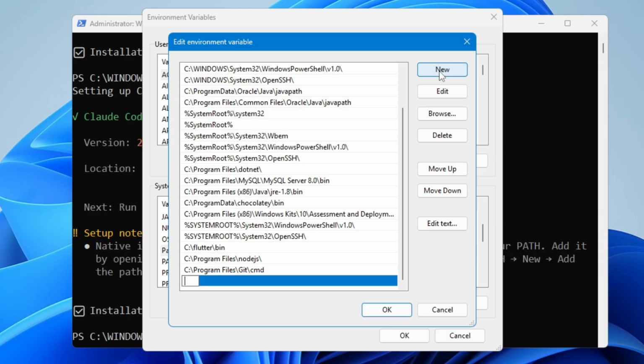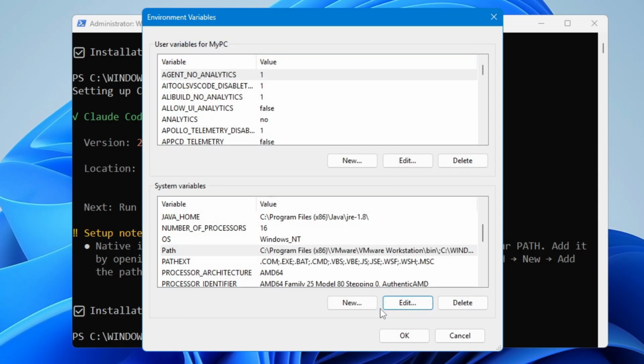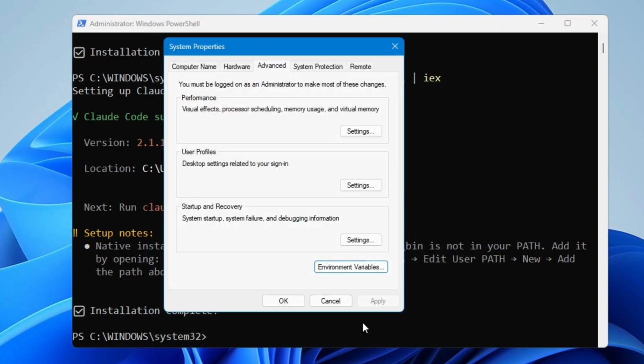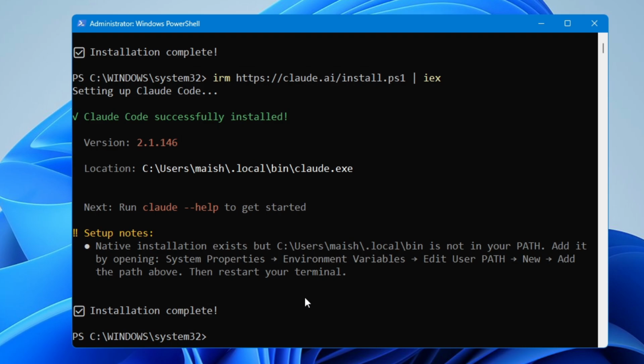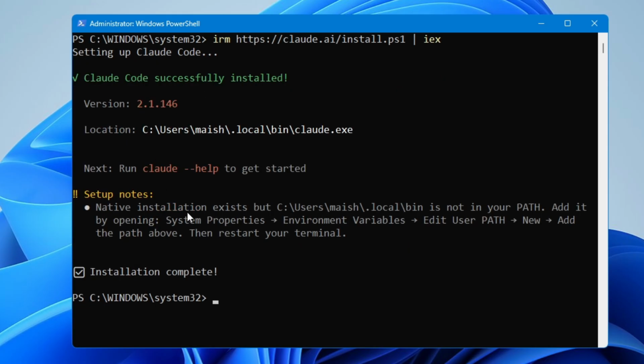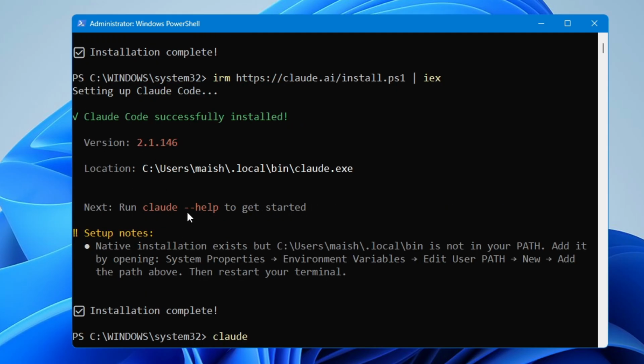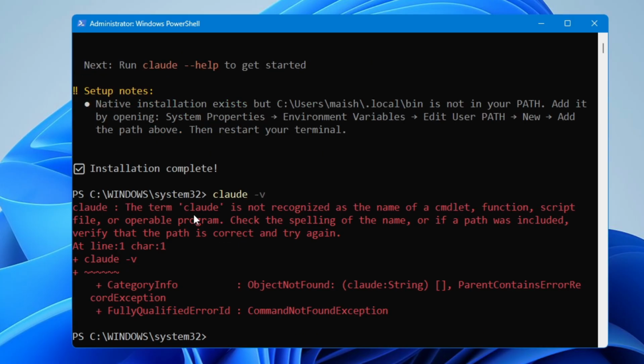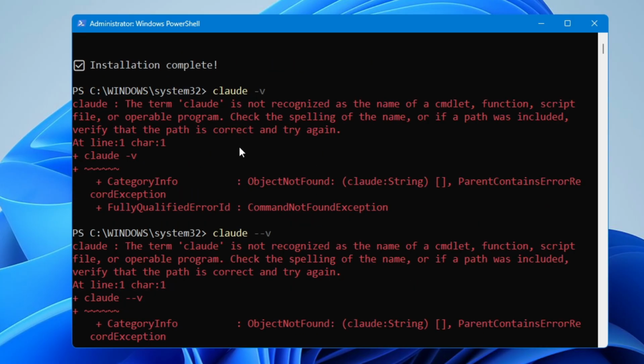And paste the path you have copied. Once pasted, now you need to click on OK, click on OK, and click on OK again. So now you have finally and successfully installed Claude Code on your Windows 11 machine. And in order to verify, what you can do is type here claude space dash V. And once you hit the enter key, okay, so I believe we have to reopen it.